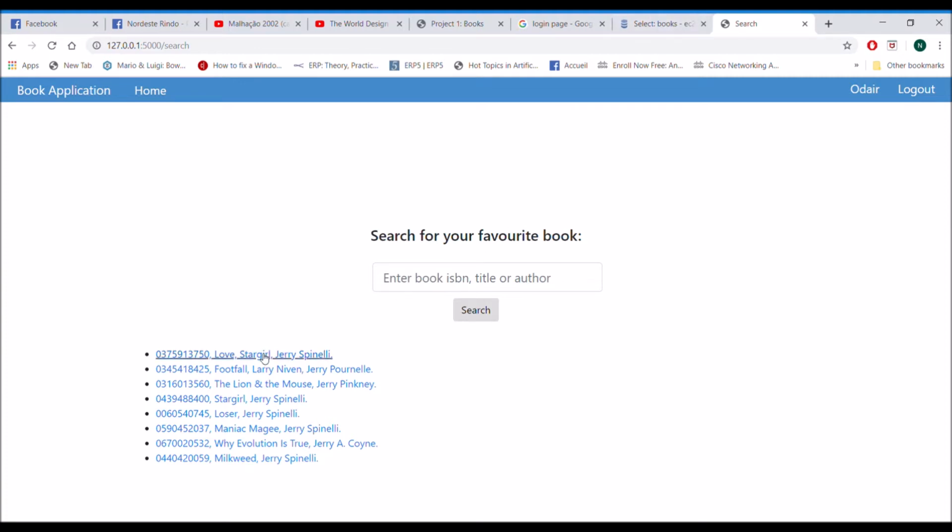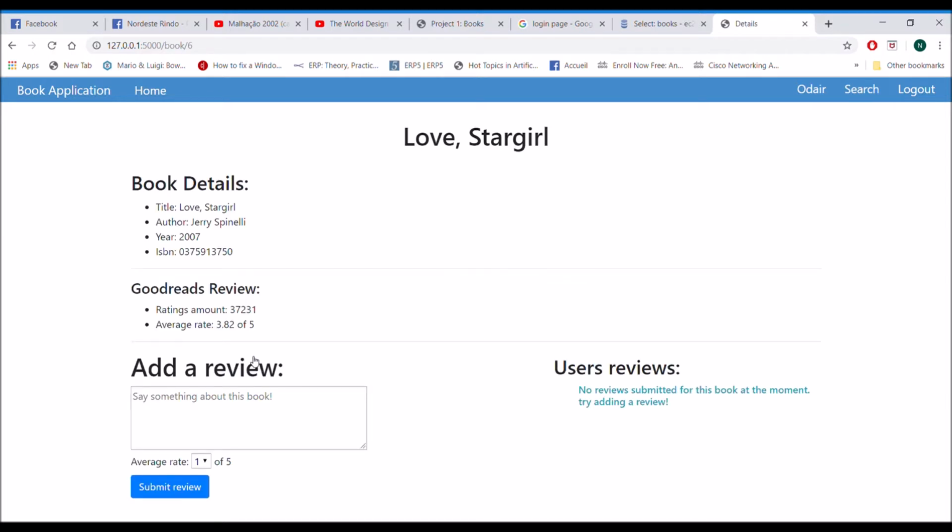Now when the user clicks on the very first row here, the user will be redirected towards a book details page in which the user can have all the details about the book. He can see the title of the book, who wrote it, when the book was written, the ISBN number of the book, the review from the Goodreads website, and in this part, the user can submit a review.